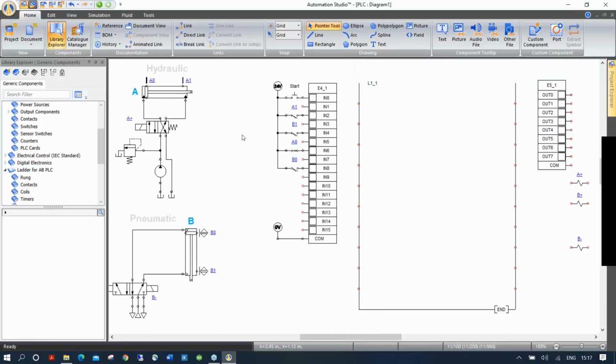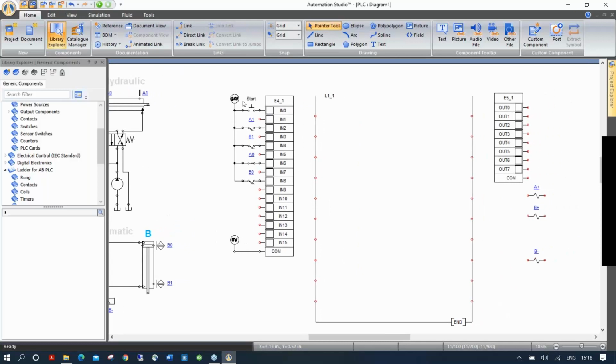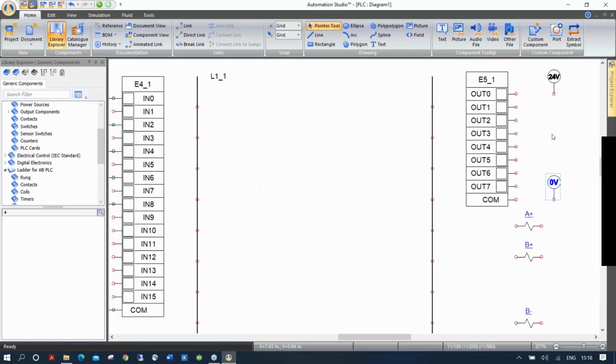Sorry about that, but I thought it was important for you to know. So I'm going to go now. You have more space. So I'm going to need to have a 24 volt and 0 volt there too. So I'm going to hold the control key, drag the 24, the control key, drag the 0. By the way, Automation Studio does not make any difference if you put the 24 on top or at the bottom, okay? So it's for you to decide.